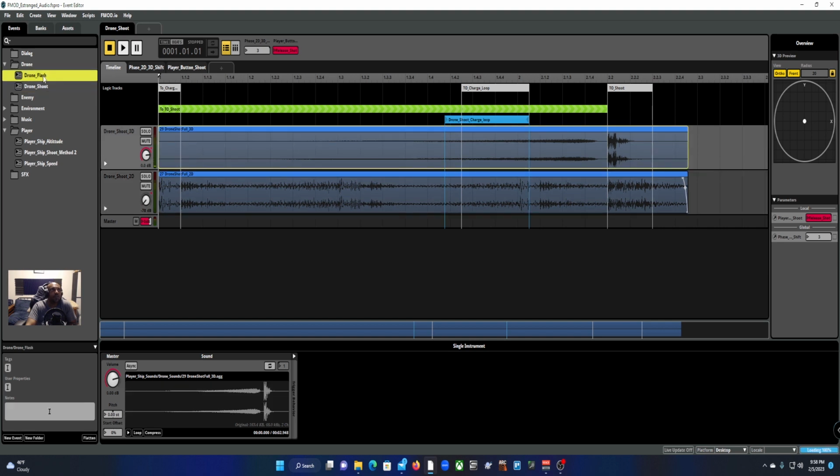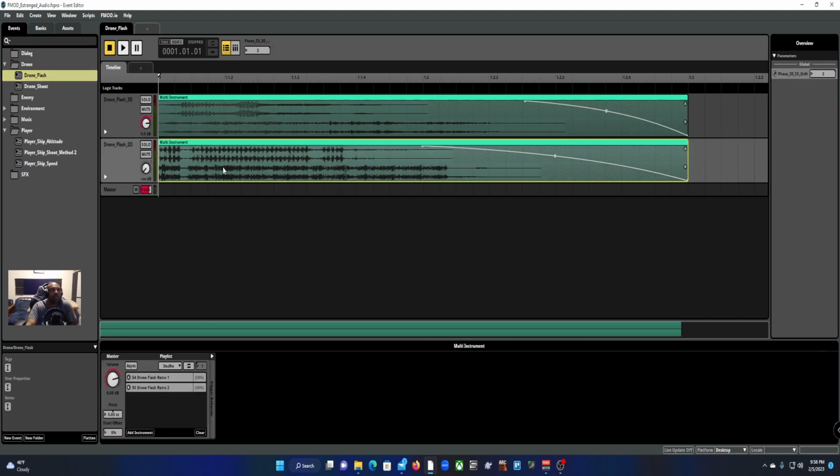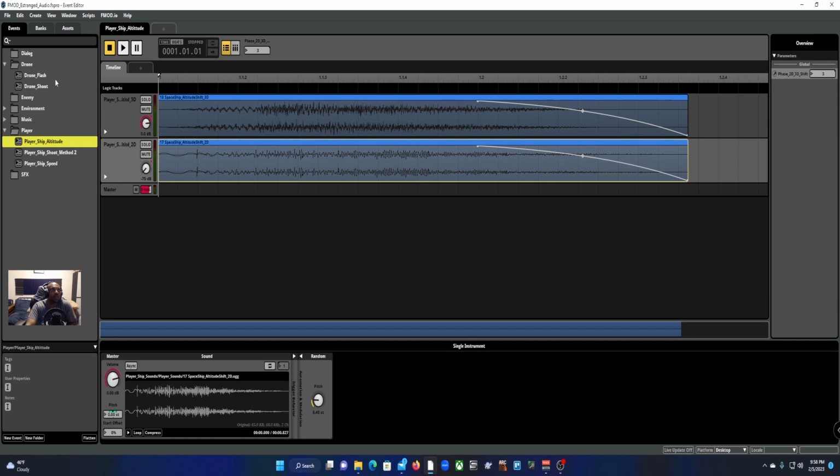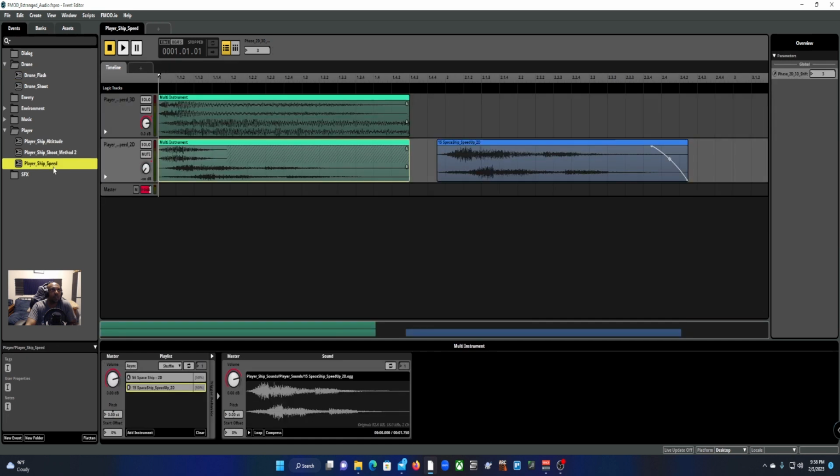What else to show? Flash. Yep, so pretty much a similar system to the speed. So I actually don't need this one because this was inside here.